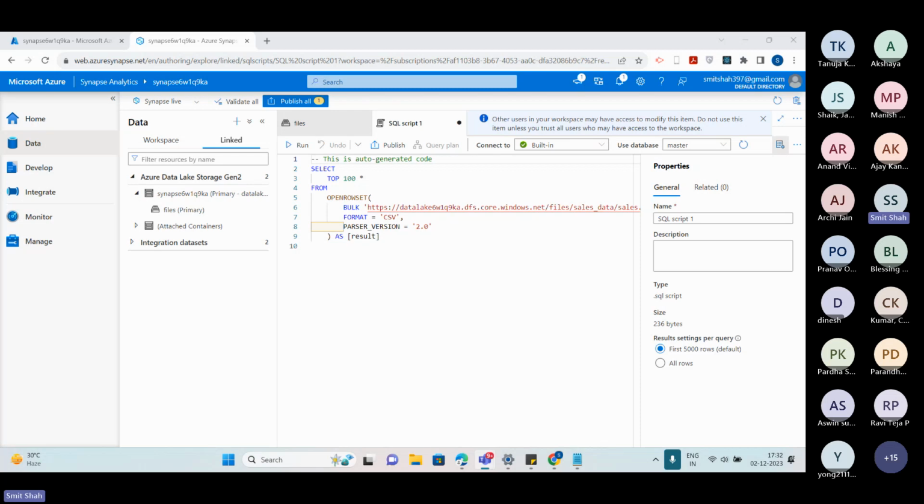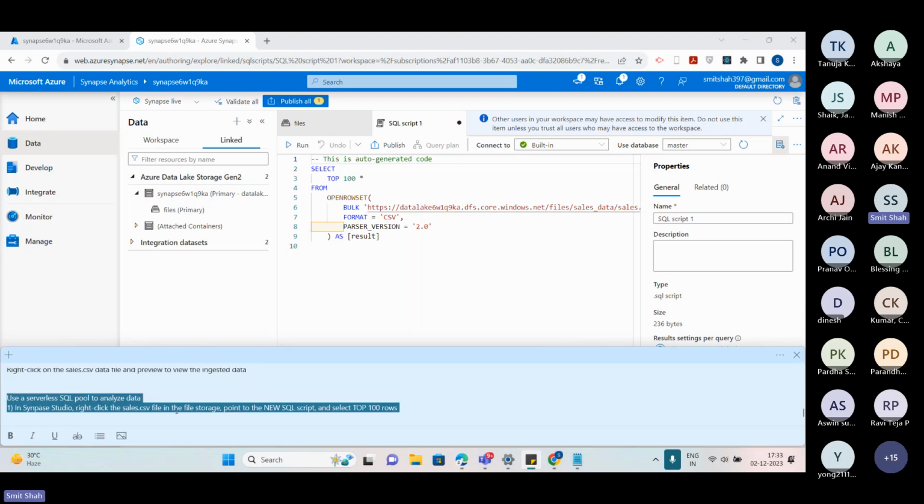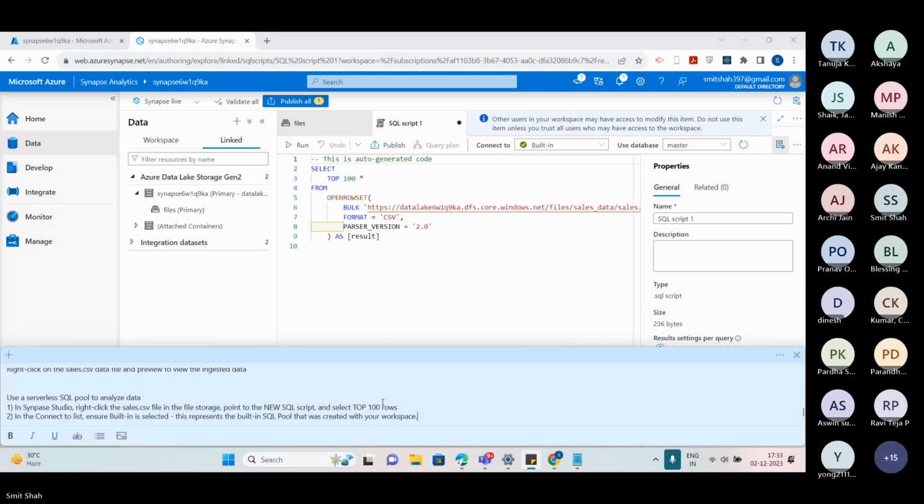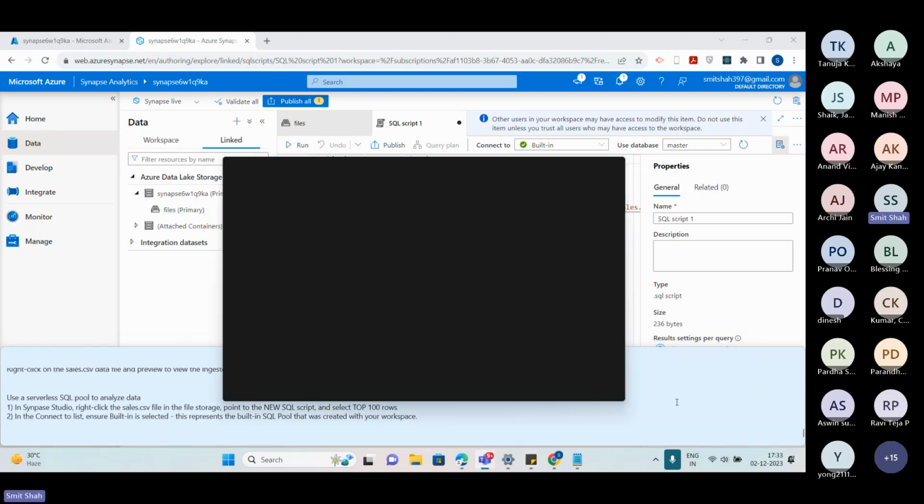Now, what you need to do is make sure that in this connect to list, ensure that built-in option is selected. This represents the built-in SQL pool that was created with our workspace. So we had created one SQL pool earlier when we ran that setup file, right? We had created a SQL pool. So we want to use that one only. So that is the second step, to make sure that in the connect to list, this built-in option is selected. Let me mention it in the notes as well as in the chat for you guys.